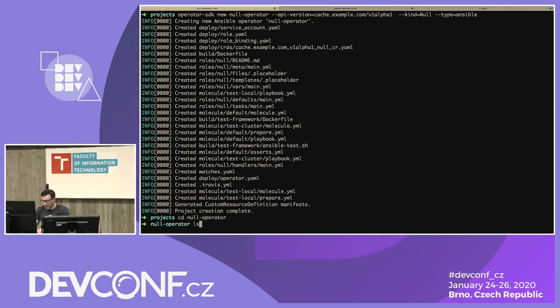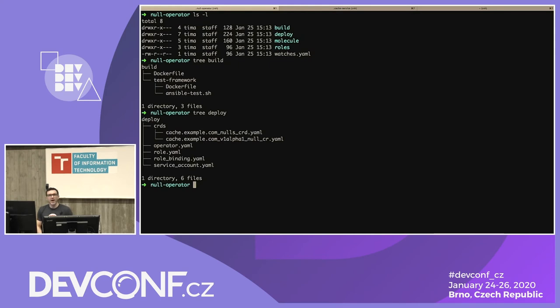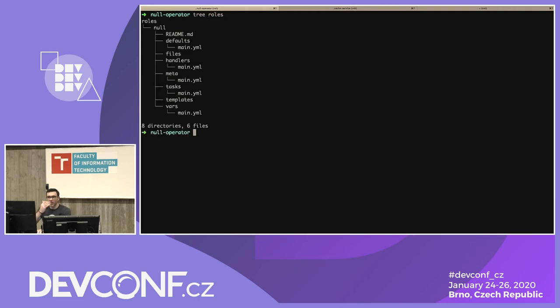Let's see here, make this easier for all of you to see. It created a whole bunch of things: build directory, deploy, which has all the different resource definitions. Actually, let me just show you this. In the build, we get a Dockerfile that helps you do the build of the image. In the deploy, we get a whole bunch of YAML files that you can use with kubectl, the CRD, the role bindings, the service account, things like that. And then under roles, we have a null role that's already created for us, a whole bunch of stub files that now we can build our automation around.